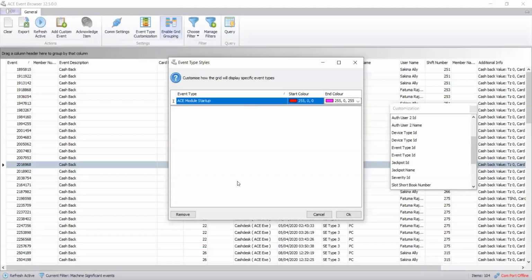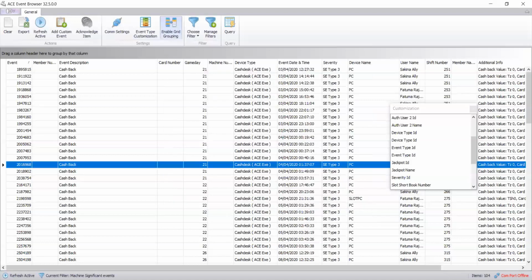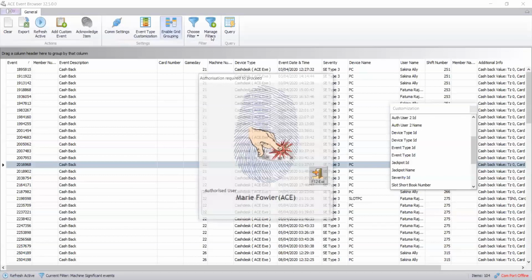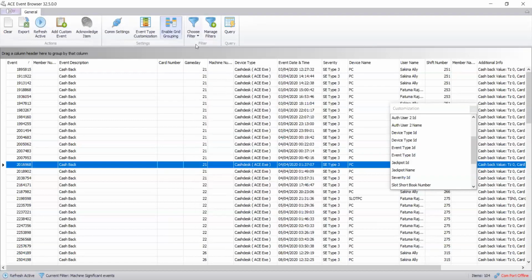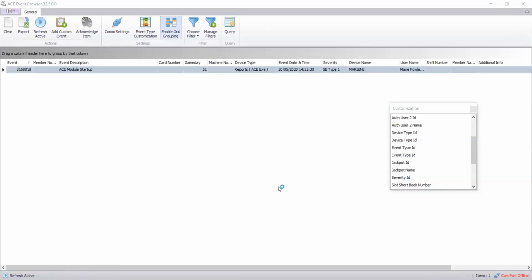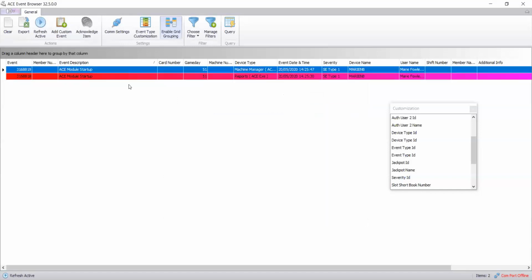Then we can choose another one, for instance, GM end of day started. We want to do it green. And then as those events happen, you will see it show a color. So I'm quickly just going to open up a module. Machine significant events. So I'm going to choose filters, no filter, I want live data. Let's see, we open machine manager. You see that we've got our different colors coming through. For the module startup, we made that red going to purple. So as the events start happening, you'll see the different colors, and you can quickly have a look at what's happening if you were monitoring live in a surveillance environment, for instance.